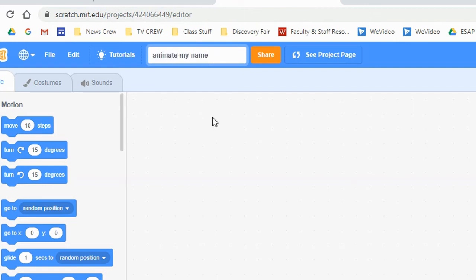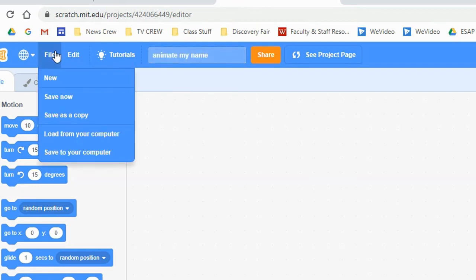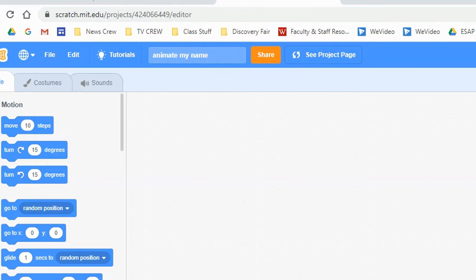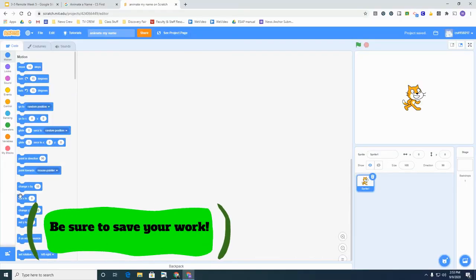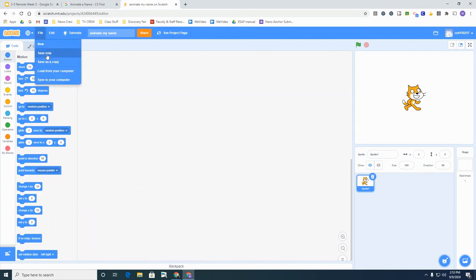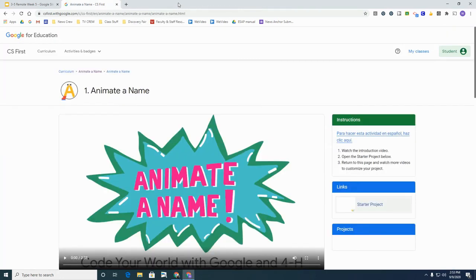to whatever fits your project, and you'll be able, when you click File, to see that you can save it now. Your project may not be saved automatically, and so this will be important for you to make sure that you save your work now, because when you come back to it, you want to make sure that it was still there.